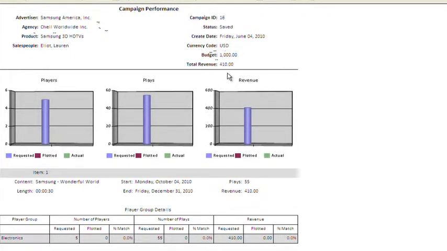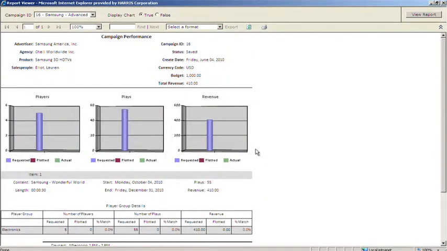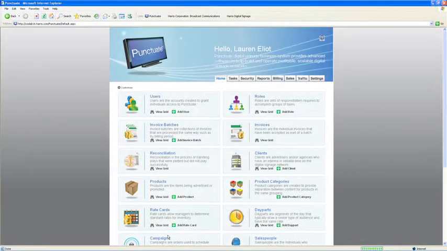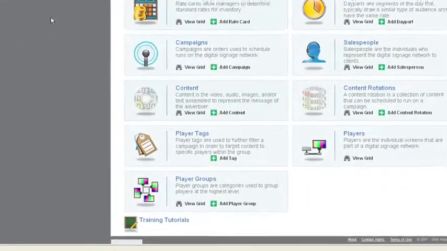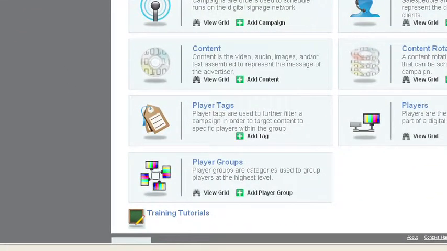All of this information allowing us to drill down into how the campaign has been plotted, how it's playing out during the campaign, and when completed, how it has played out. In summary, the campaign performance report allows us to track players, plays, and revenue at any point in the cycle of a campaign. The online training included with Punctuate goes into much greater detail on all the aspects of this powerful scheduling, traffic, and invoicing business system.